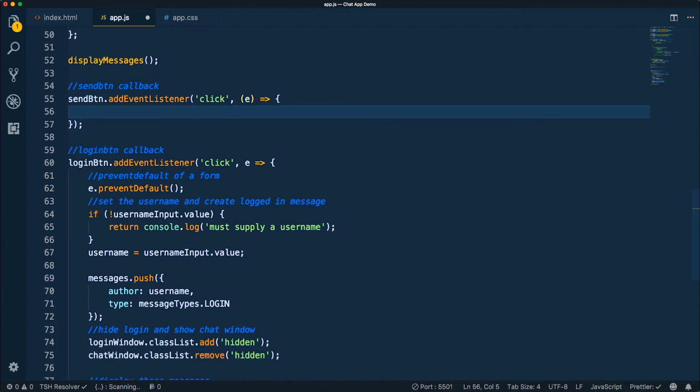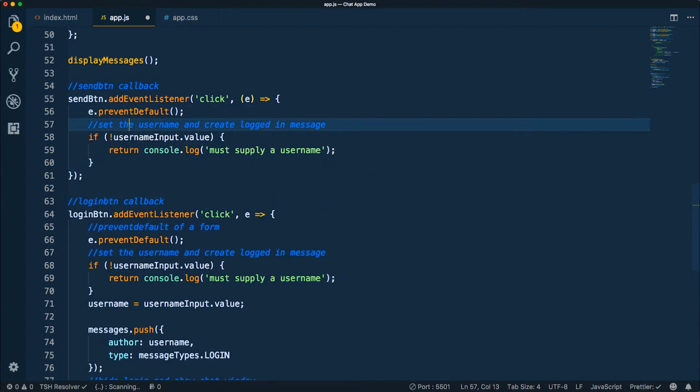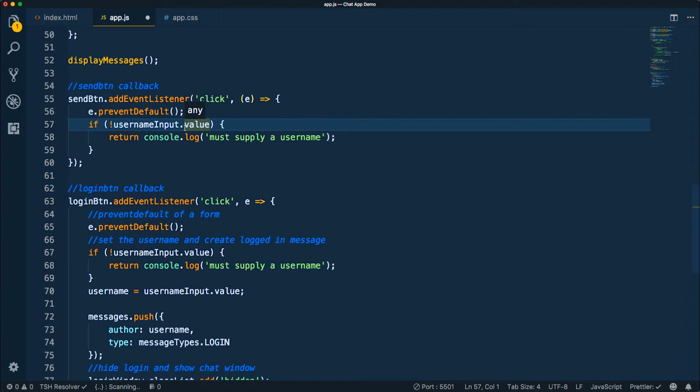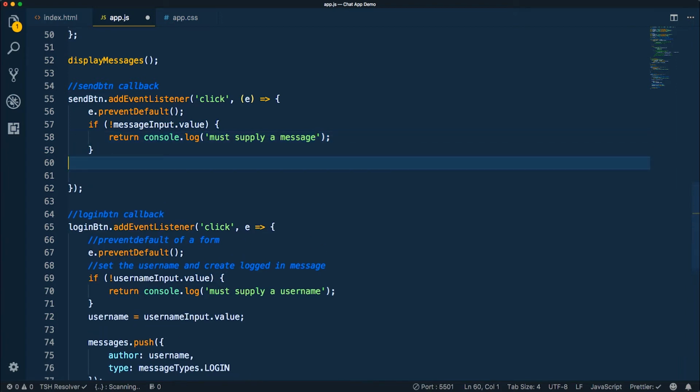The first couple of lines here are going to look more or less exactly the same. We still want to call prevent default because we don't want to reset or reload our page and pass in values. Then instead of looking at username input, we want to look at message input and say must supply a message. This again is going to prevent people from submitting a message that doesn't actually have a value, because that would kind of be a waste of time.